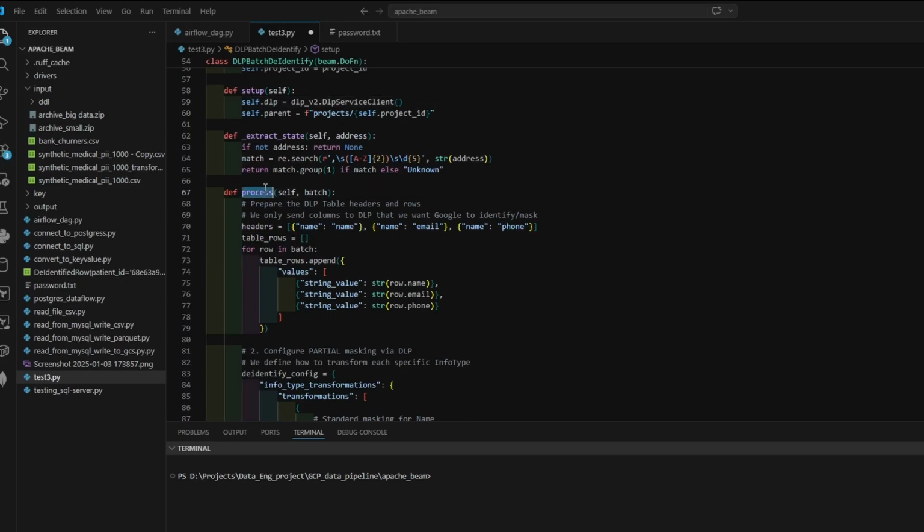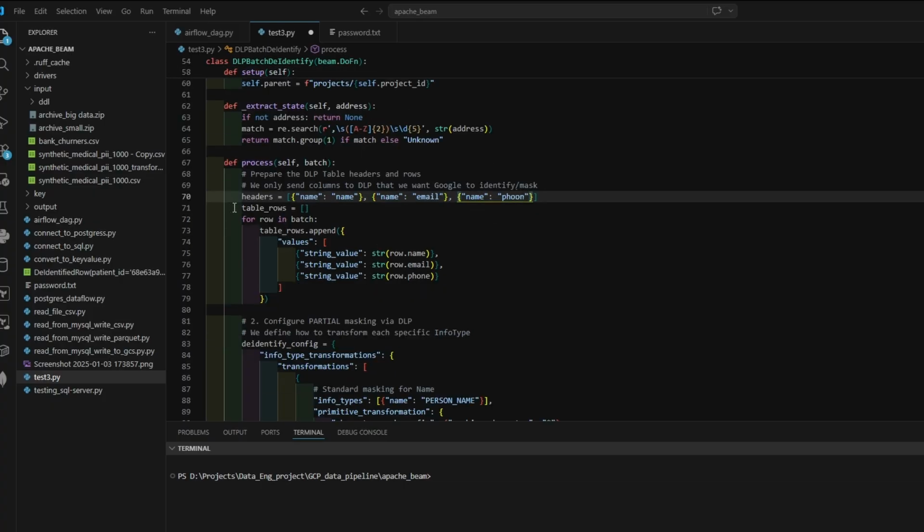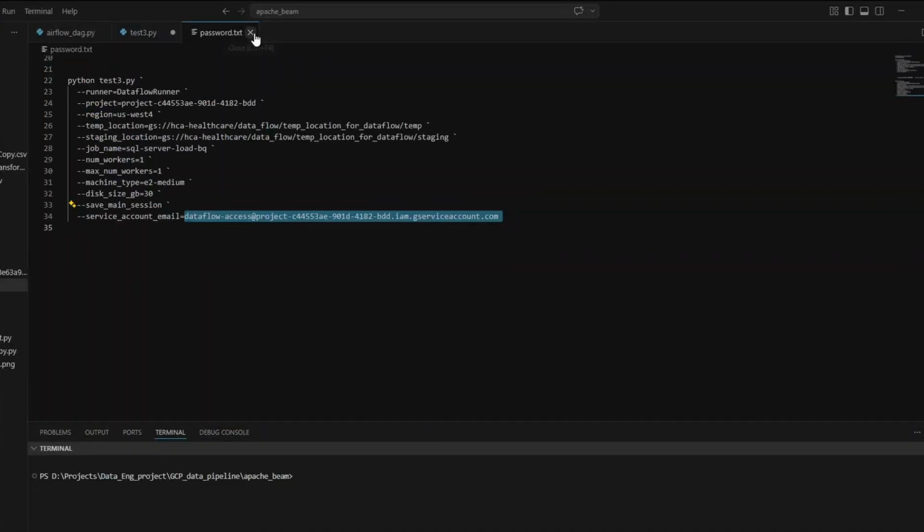Okay, then in process we are receiving that batch data. But we are preparing the headers only, so we only need those columns which we are going to send to DLP. So for that we are creating this header. Here we have mentioned first column name, second column name, and third column name. Then inside table rows, from each row we are extracting name, email, and phone number. I will show an example.